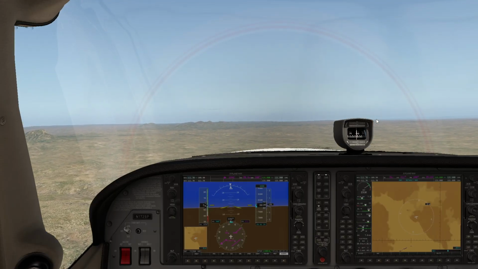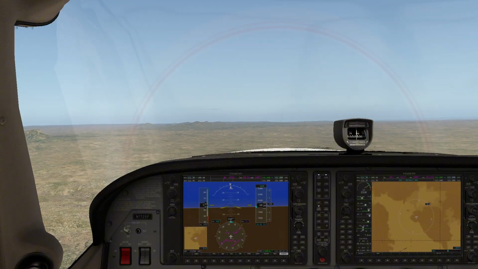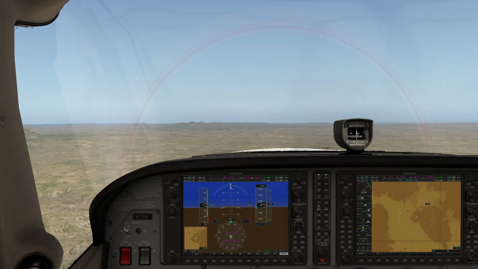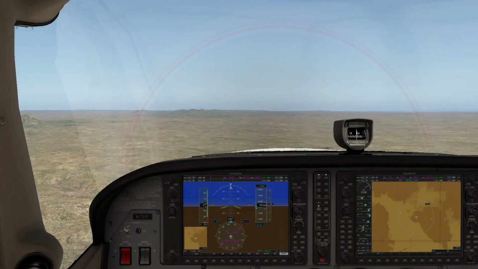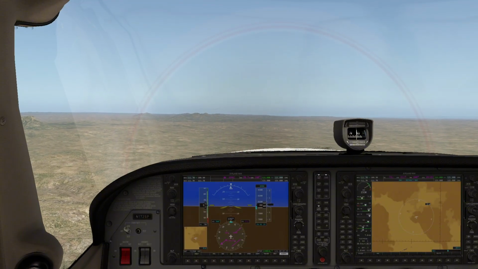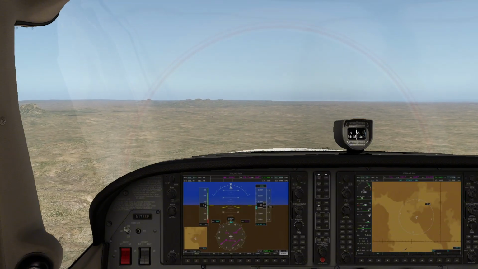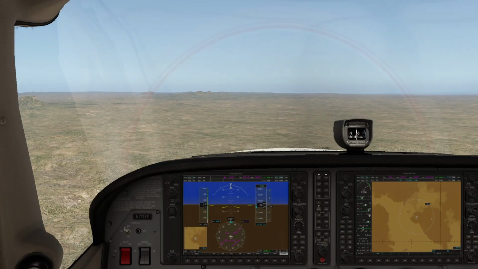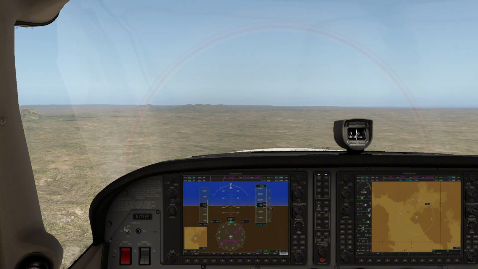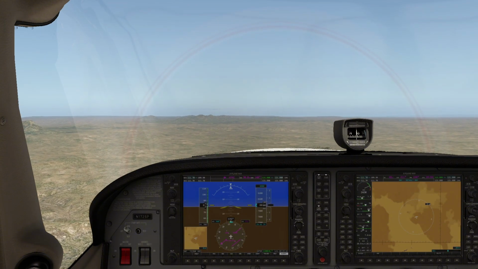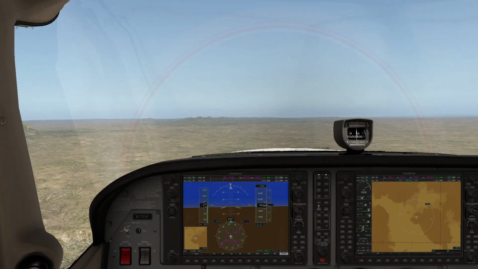Now it's full power. Just waiting for reaching 60 knots. I don't want to climb. Lower the nose. At 60, flaps 10. Above 60, flaps up. Great. And just back to the original setting for straight and level.